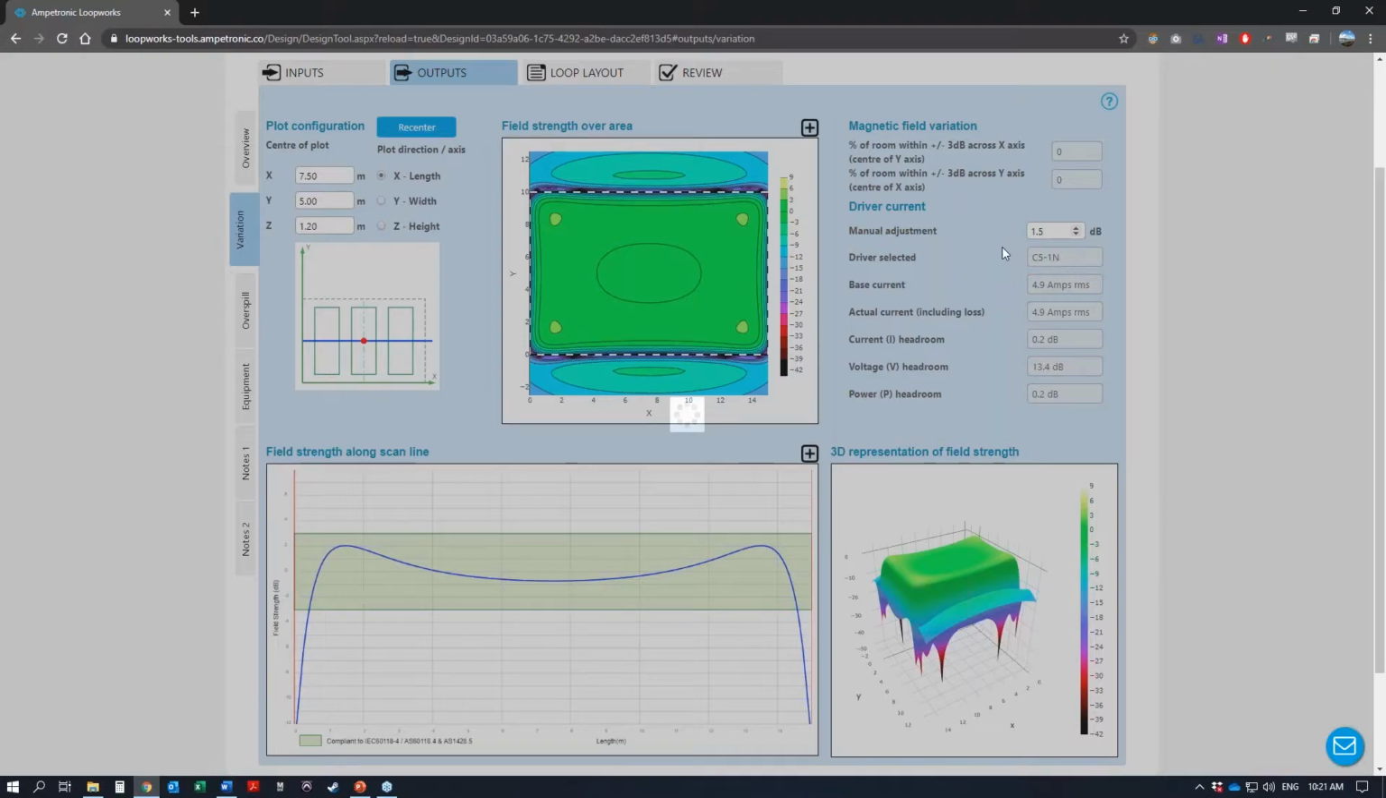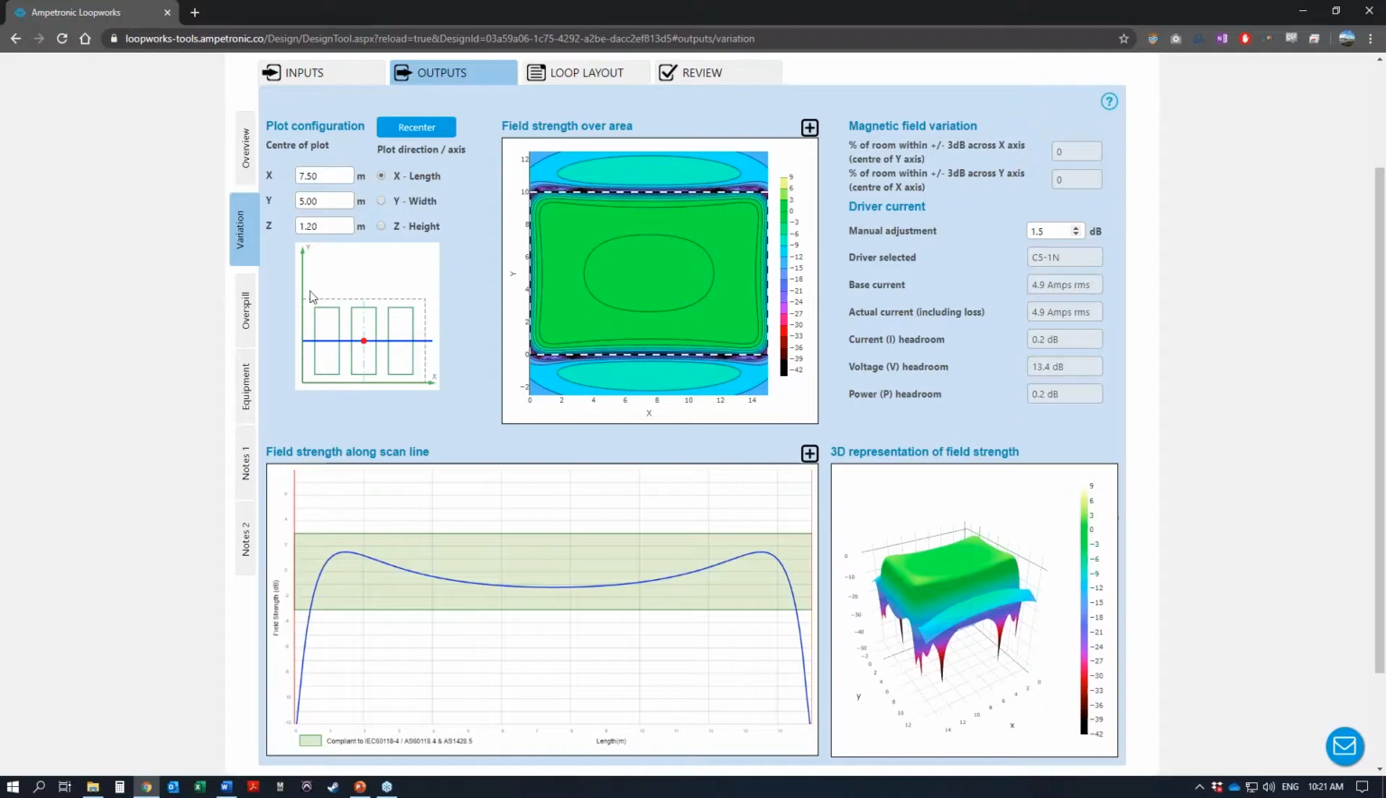And we can see we're still using the C5-1N. There we go. That's a lot smoother across the space. I can sort of move my mouse across and see what sort of values we're getting. We'll look at overspill in a second.